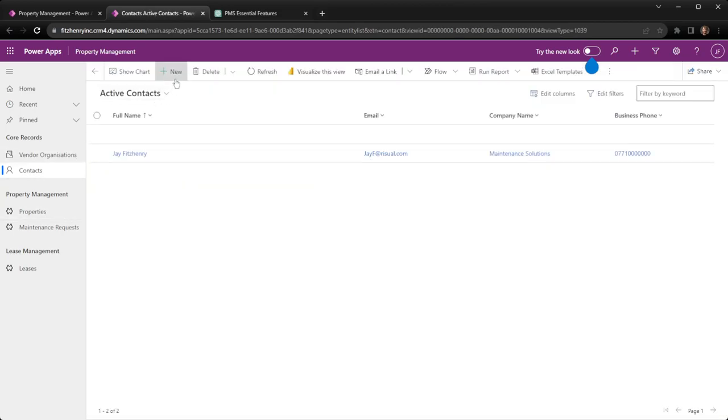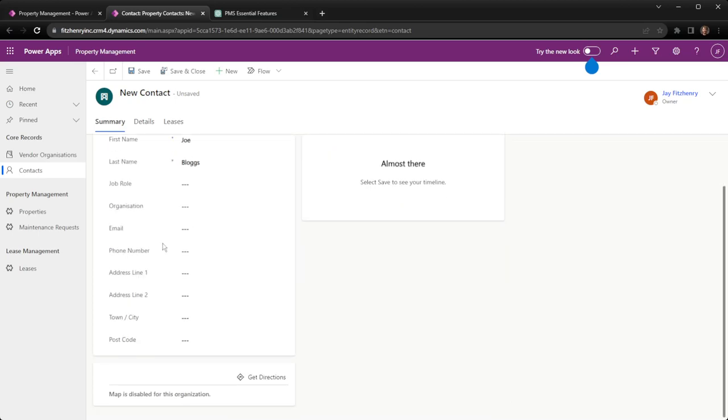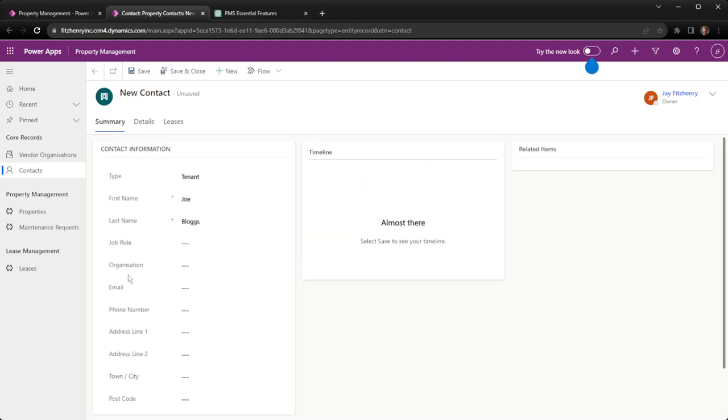What I could do is create a new record, and we could say we have a tenant. We may put this as Joe Bloggs. Actually, if I get rid of that and pop that in there. And we could go through and populate this with more information. They wouldn't have an organization, so we could potentially, based on the type, show and hide different fields. In this instance, I haven't got that configured, but we have this concept of business rules that allow us to achieve that. Now again, I can touch on that in a further video.